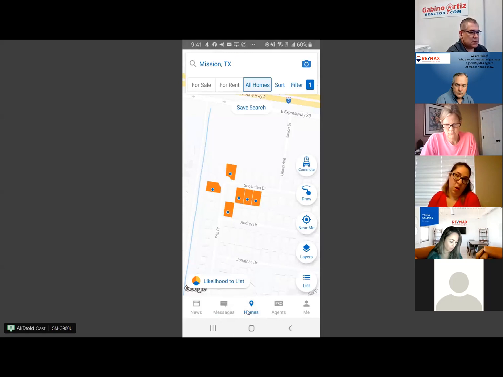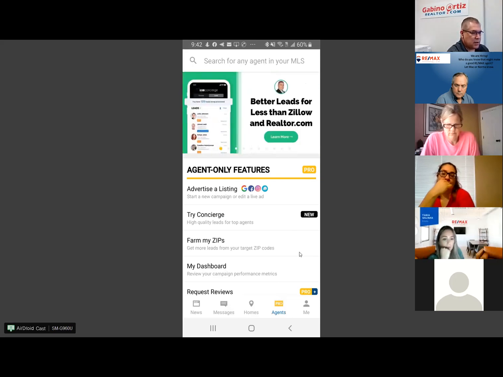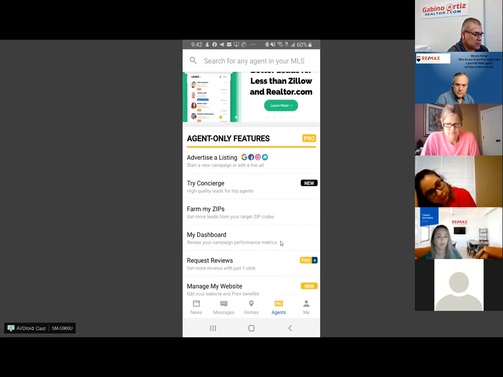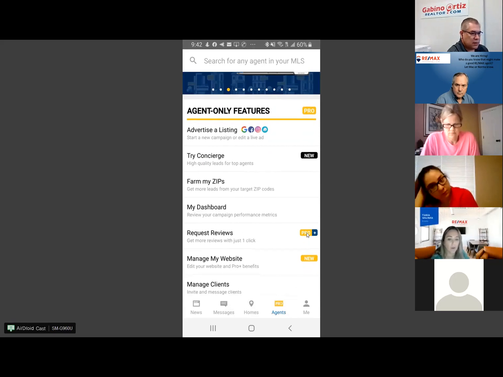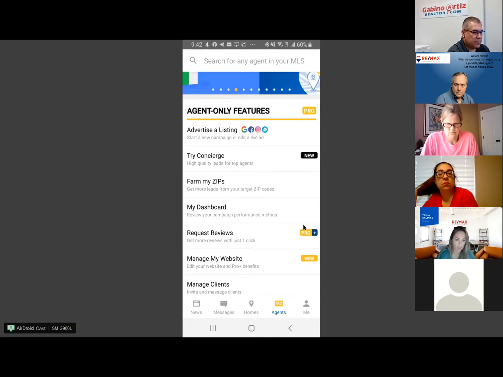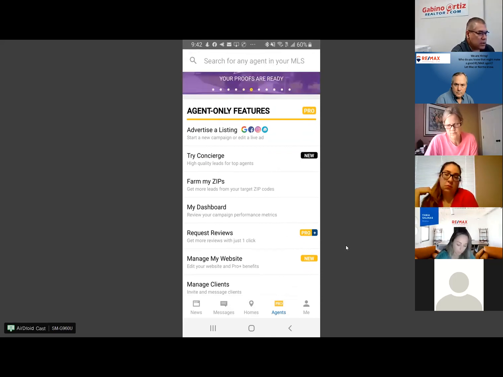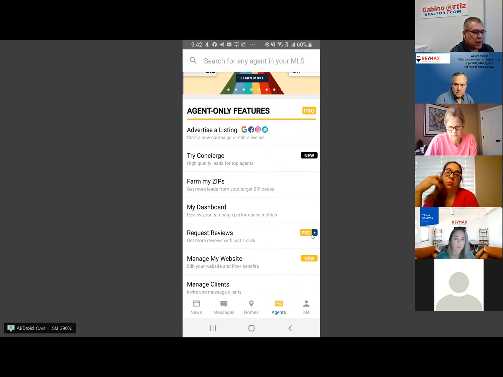So this is the main section here on homes. This is where we started. And then you can also go to agents. When you go to the agents part of it, these little things that you see here, for example the Pro Plus, are the little extra features that you get when you subscribe to that Pro Plus option.